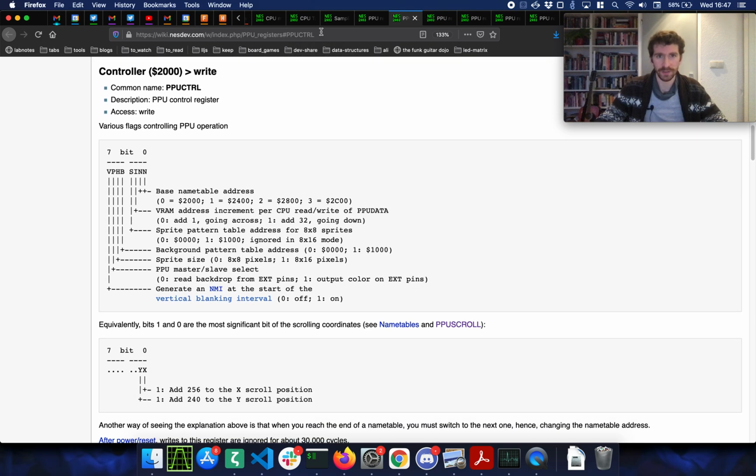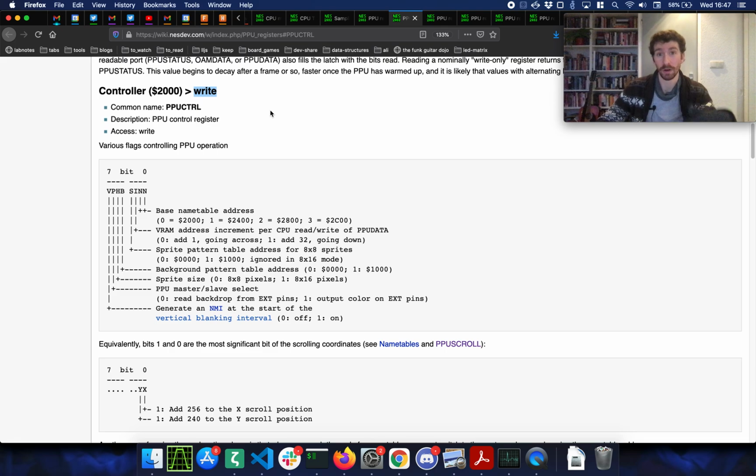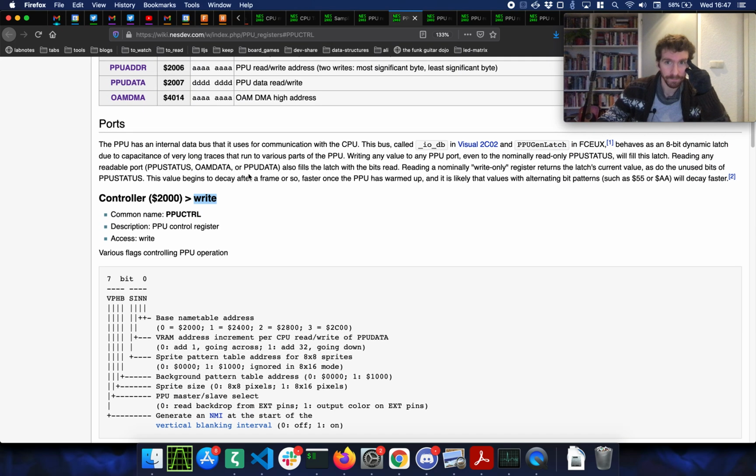Okay, these are all actually just bookmarks in the same page. So the control register, 2000, it's something we write to. I'm assuming that's what that means. We write to this address. Well, let's read this part.